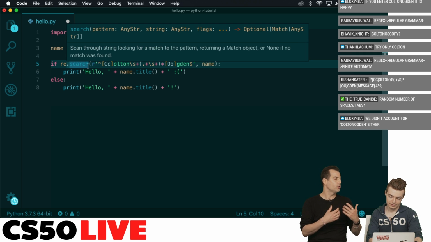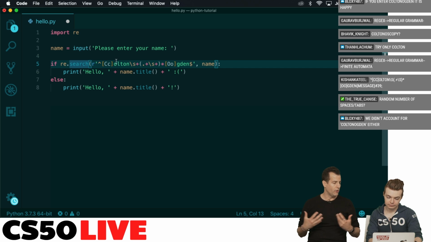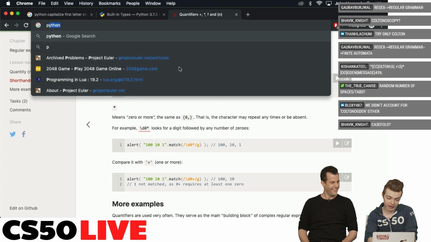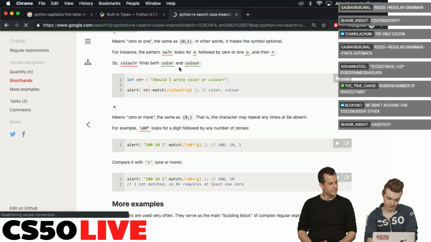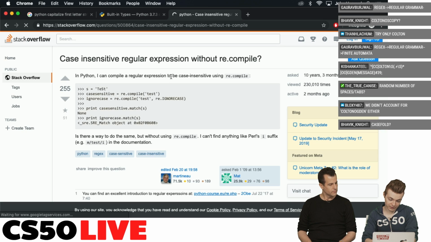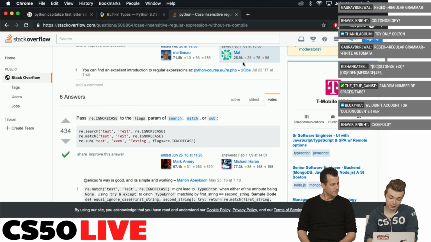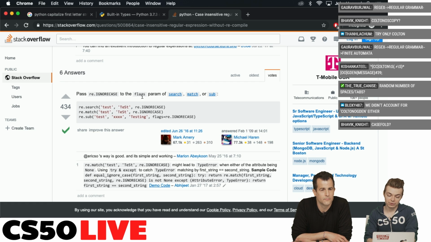So how would you go, if I told you as like your tutor that this is possible, about solving a problem like that now on your own? Okay, so I would go into Google and say, Python, re, search case insensitive. Without re.compile, because we're not using re.compile. So this is Stack Overflow. That's for another day. Stack Overflow is an awesome resource, and it says pass re.IGNORECASE in all capital letters to the flags parameter of search, match, or sub.